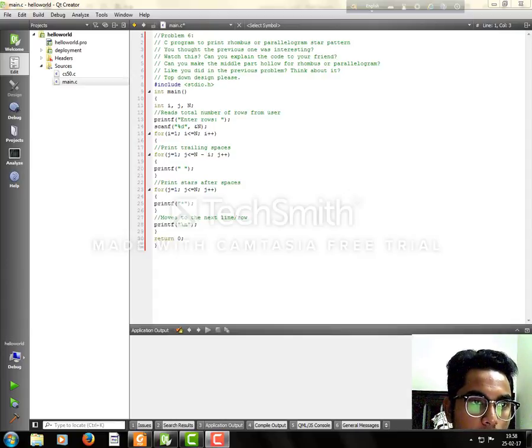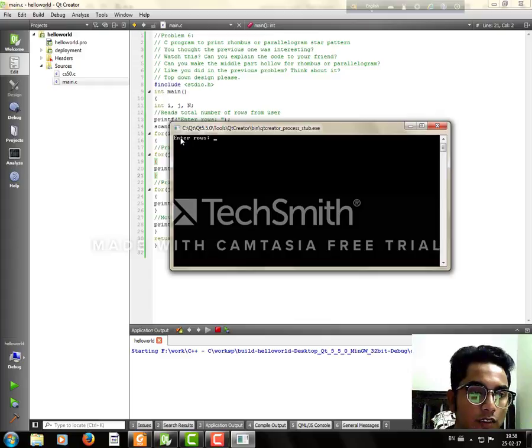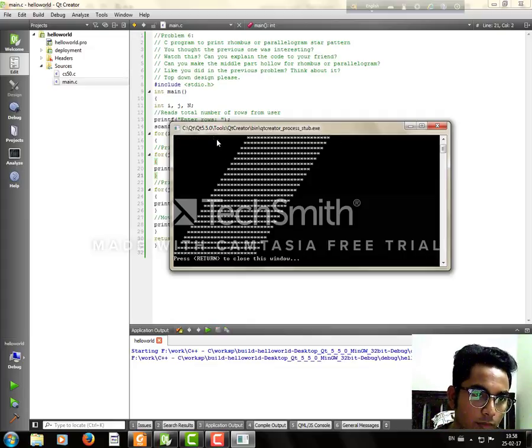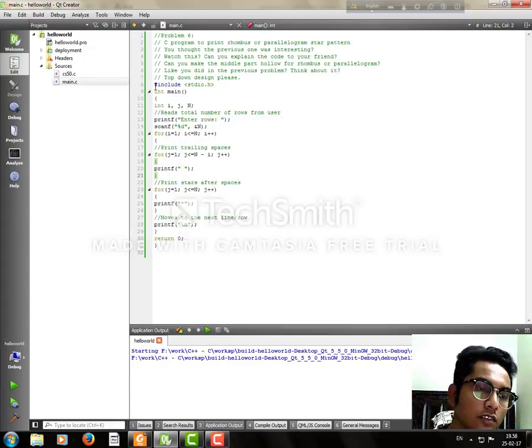Quiz 3 problem number 6, a C program to print a rhombus or parallelogram star pattern. Let's look at this code, build it and run it and see what it does. It asks us to enter a number for the row number, let's say 20, and it's also the column number. Let's press enter, and we can see that it's printing a rhombus star pattern with 20 rows and 20 columns. So what this code basically does is print a rhombus star pattern.